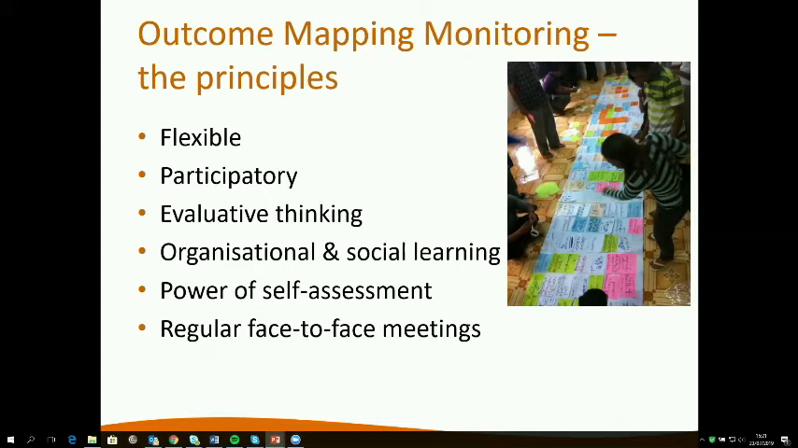So these are the basic principles of outcome mapping. It's flexible. You use it as you need to. Some people use it to design their interventions.